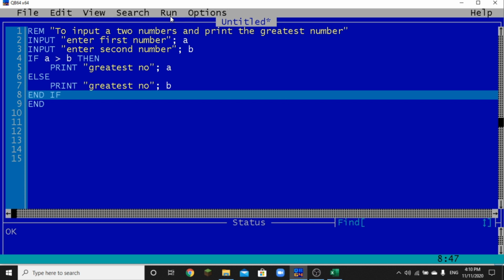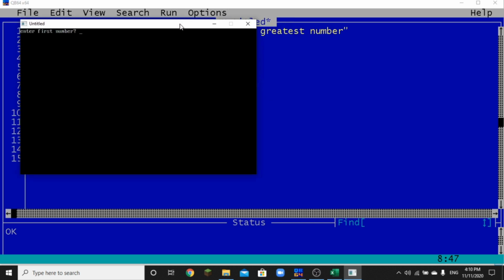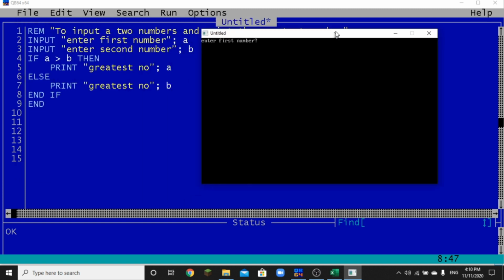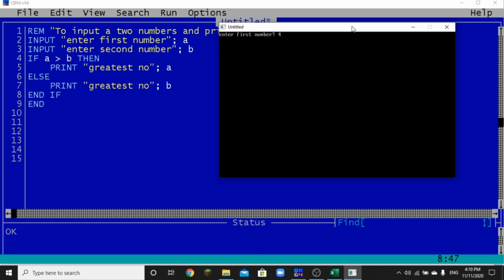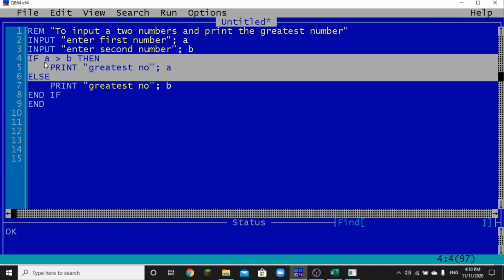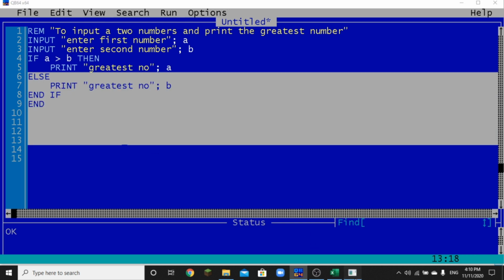If the first number is smallest and the second number is greatest, then what will it print? Let's see on the screen. The output window is here. The first number is 4. The value of A is changed now. The value of A is 4, the value of B is 5.